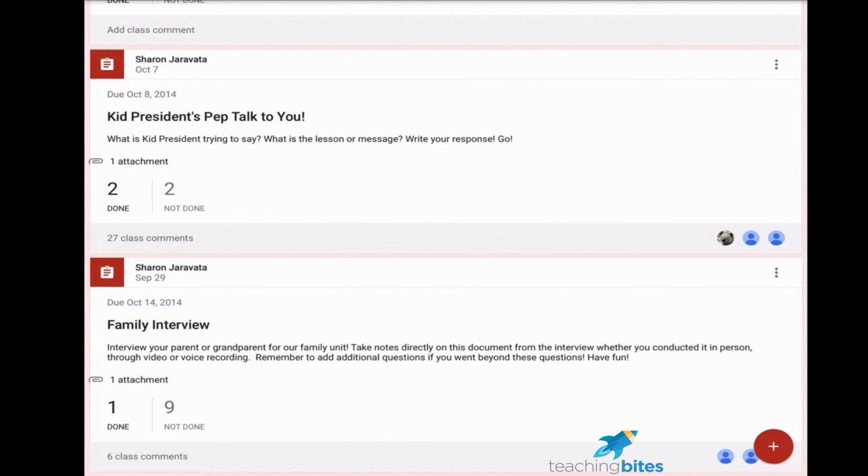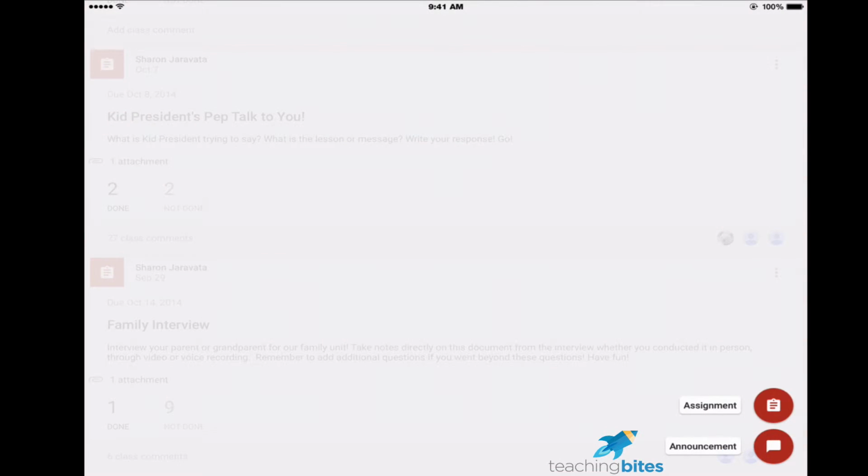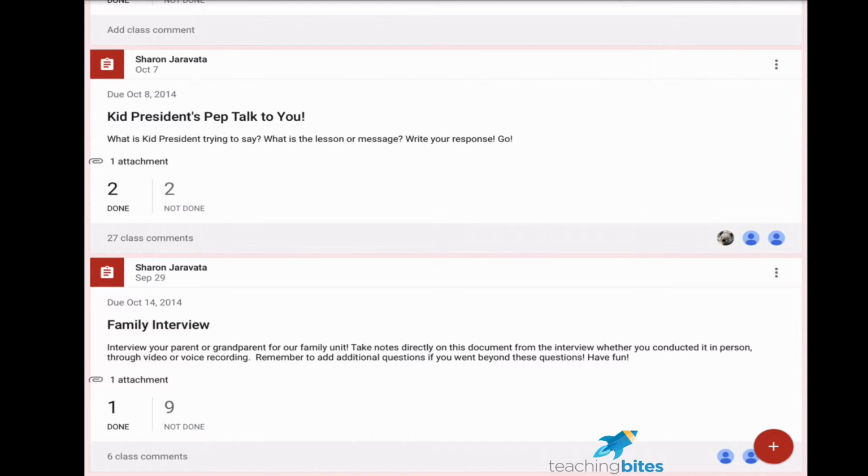Now over here in the bottom right hand corner is one of the coolest tools, the plus one. If you want to add an assignment or make an announcement, this is available on the iPad. However, you can notice on the desktop version, you can ask a question or reuse an old post. So if you want to do those 2 options, you have to go onto your desktop. But these 2 are the typical ones you would use, so that's still pretty cool.